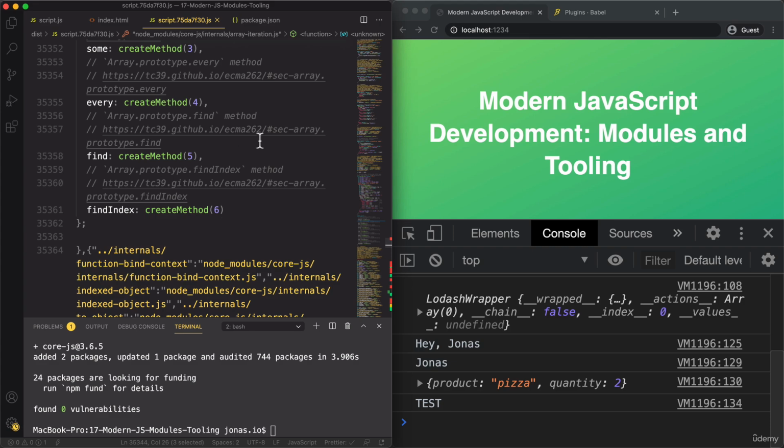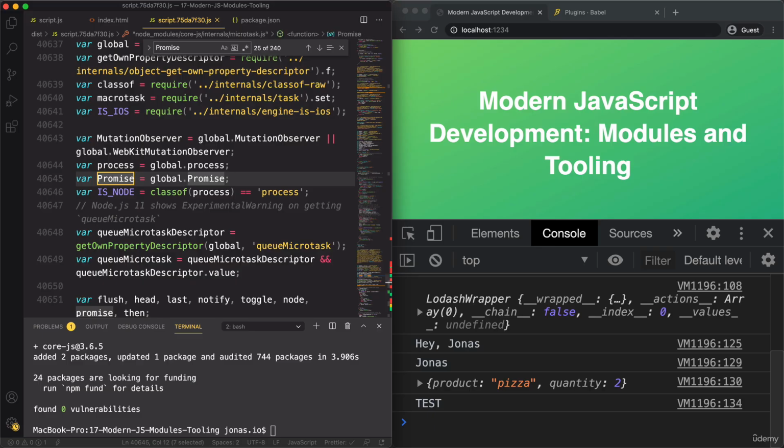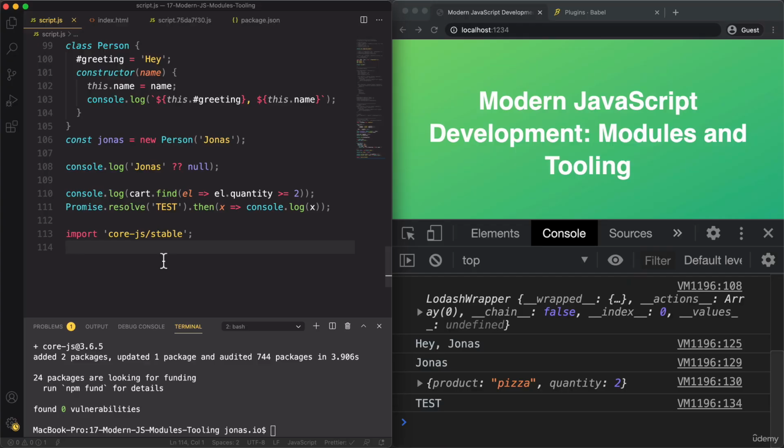All right, and the same for Promise, probably. Well, not probably, for sure. Otherwise, this is not going to work. And it's not easy to find it, but, well, here is the definition of Promise, which is going to be global Promise. But I'm not going to dig even deeper into this. That's just not really necessary.